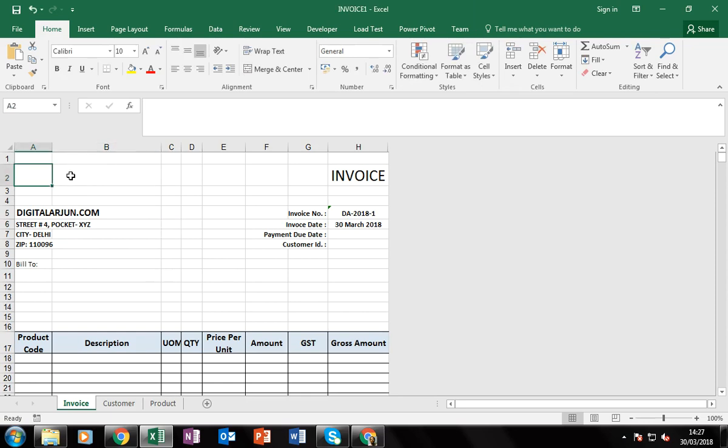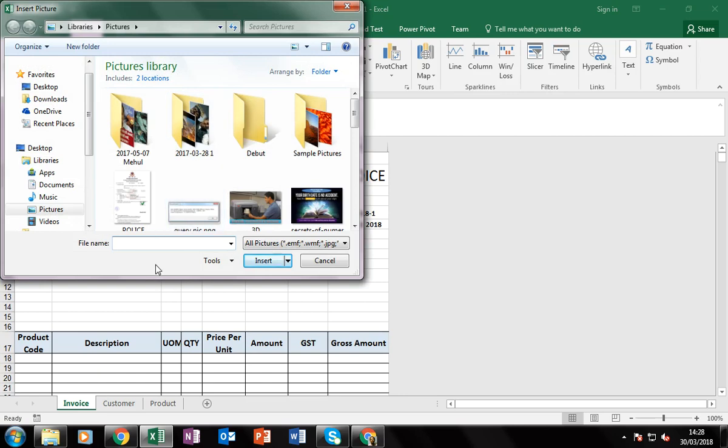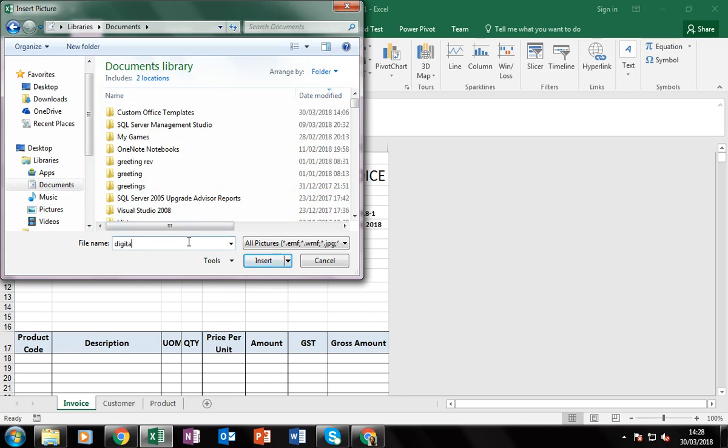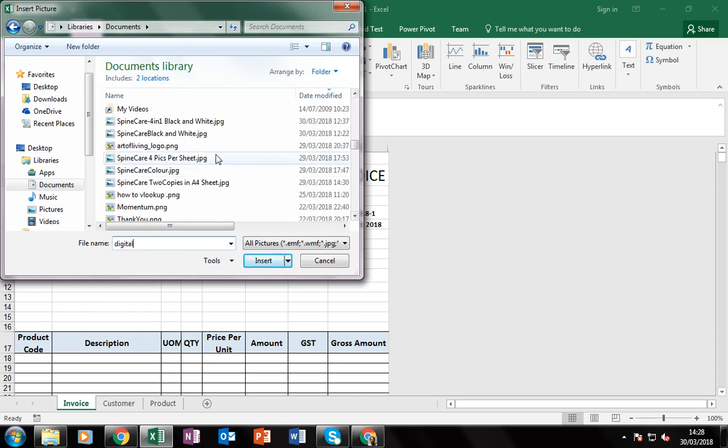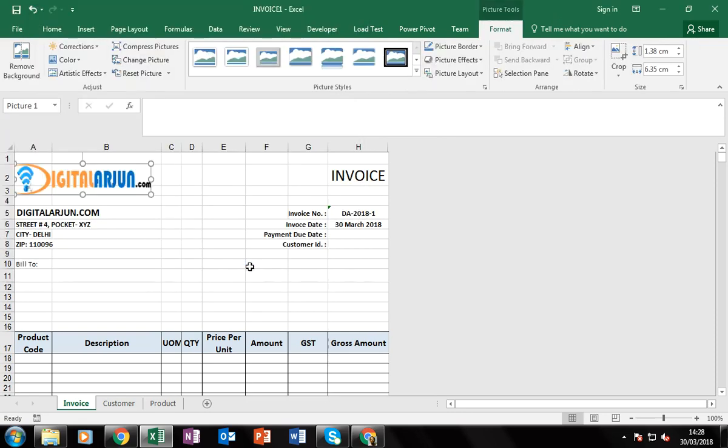Just come here and go to the Insert tab, click on Pictures, then you have your logo. Every company has its logo. Just pick your logo, as I have my own logo. Put it here. I just pick, see, the logo came here. Now I can resize it as per my personal choice. You too can do it.